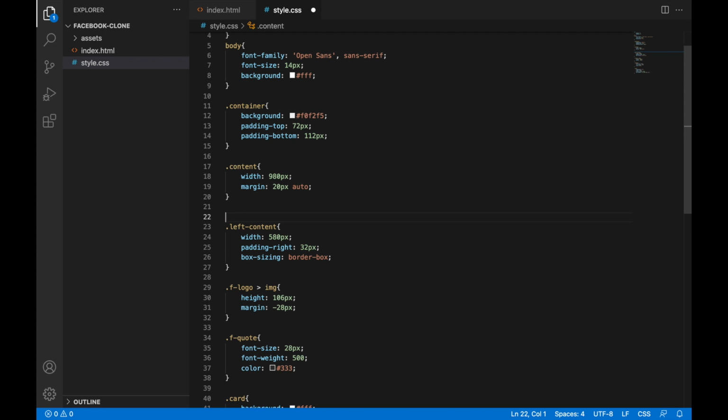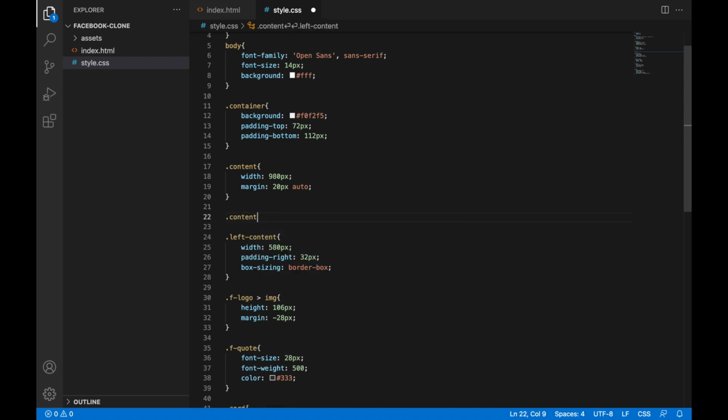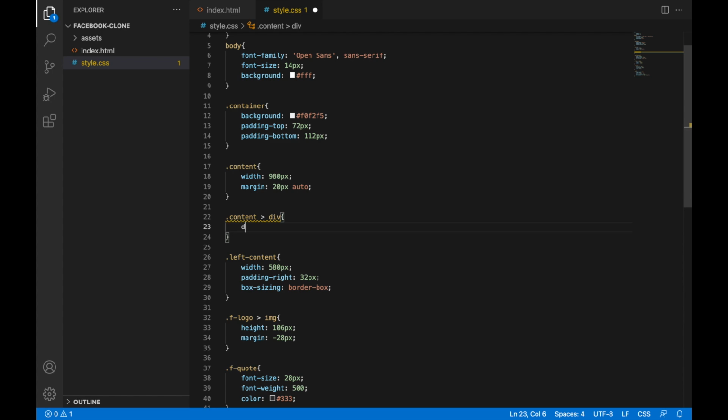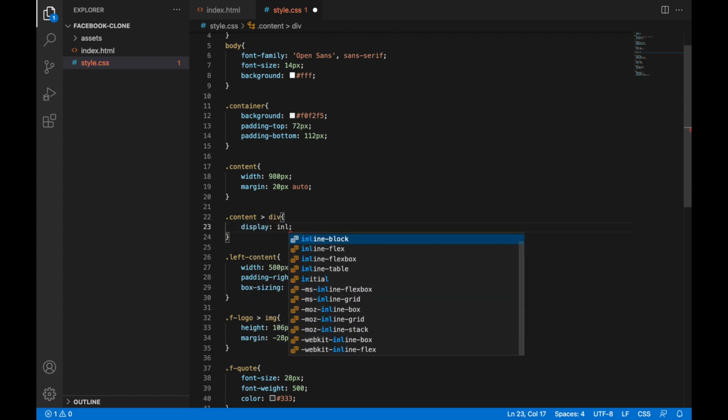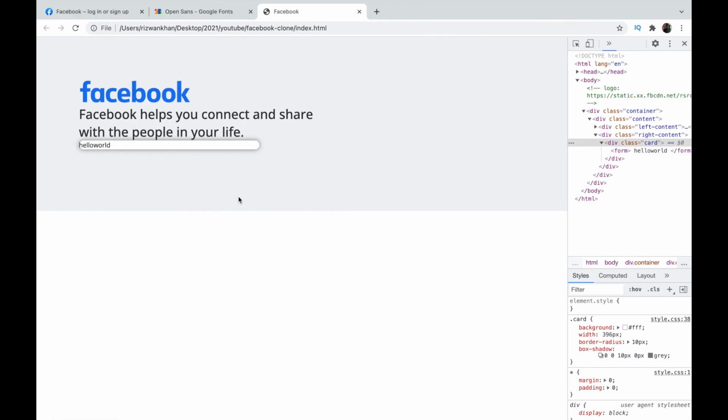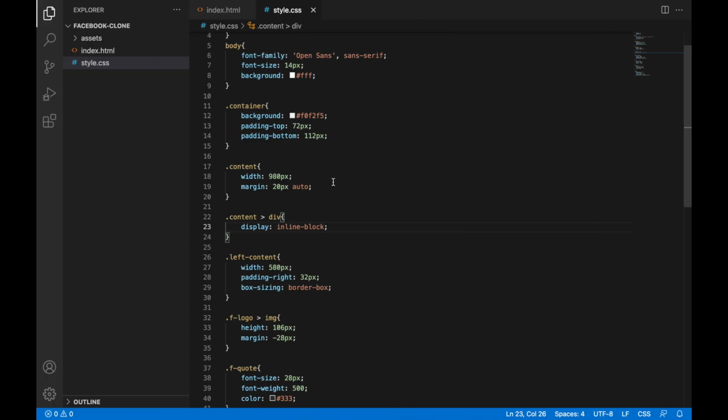Here we have content. We'll simply use this content. Within this content we have a direct child, that's a div, and here we're going to say display inline-block. Save, and let's reload, and you see this is our card on the right side.